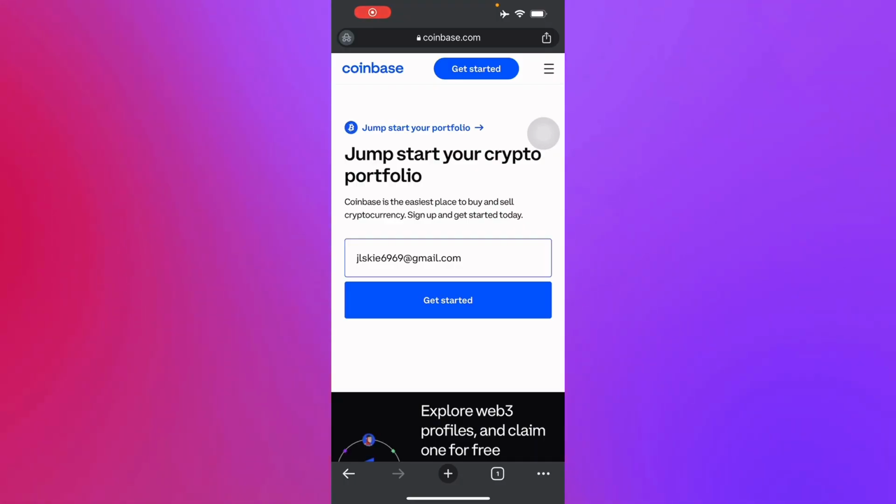So Coinbase is an American publicly traded company that operates a cryptocurrency exchange platform. Coinbase is also a distributed company where all employees operate via remote work, and it's the largest cryptocurrency exchange in the United States by trading volume. So here I'm going to teach you how to create a Coinbase account on your phone.